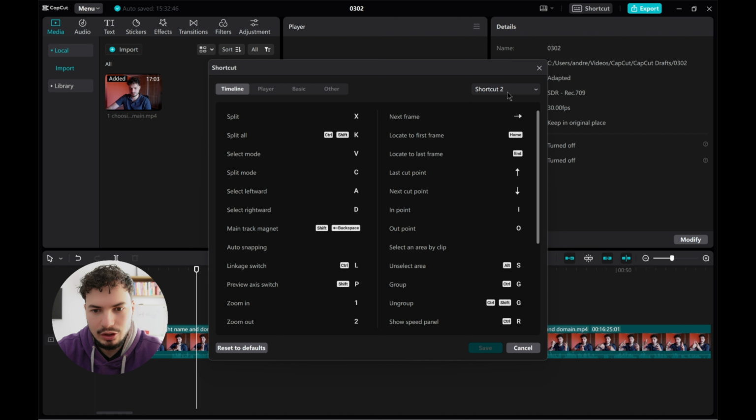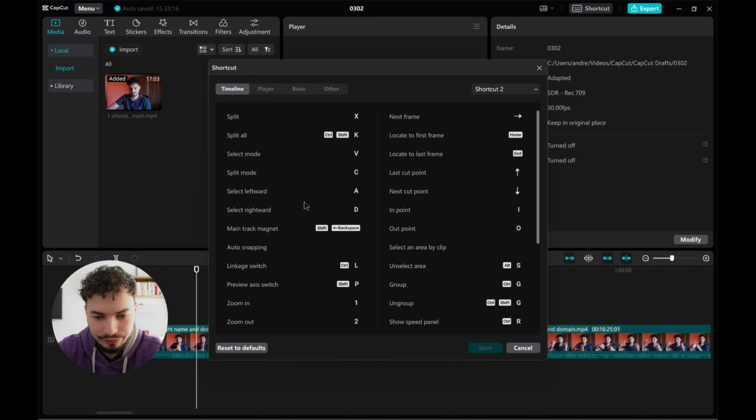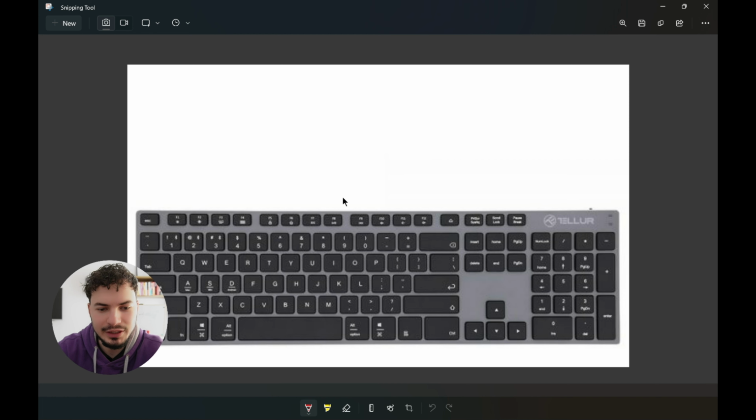Because if you see other shortcuts, for example shortcut number 1, it's more complicated. Split is Control B, split all is Control Shift B, and to delete, you have to go 5 kilometers away on your keyboard to press the delete button, and it's quite annoying. So I have all my shortcuts in the same place. Let's say this is my keyboard, right? I just go here, and this is my split button. Then here is my delete button, and they are very close to each other.